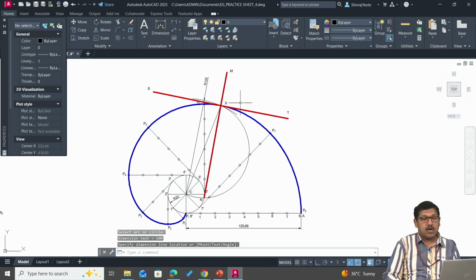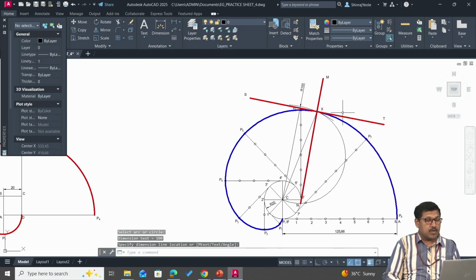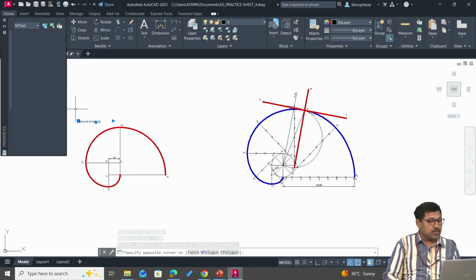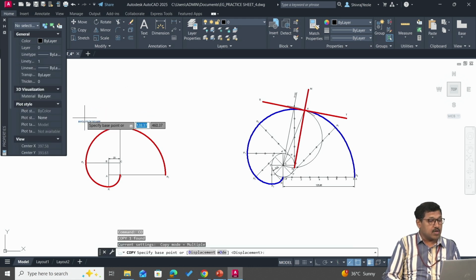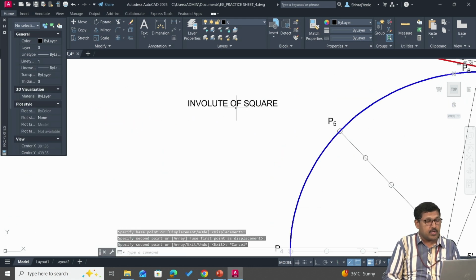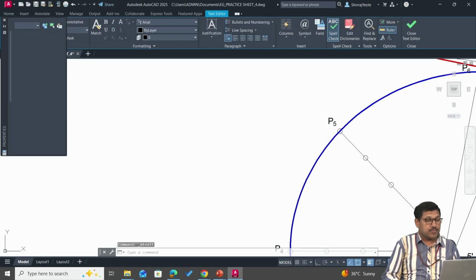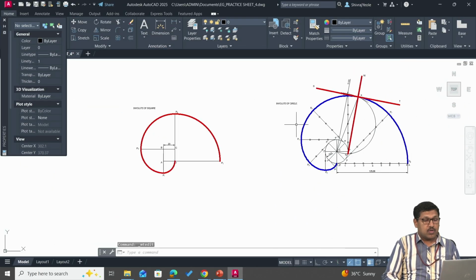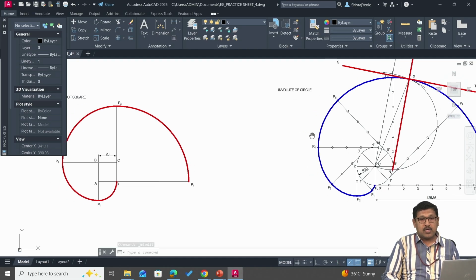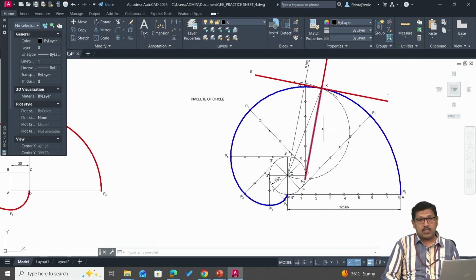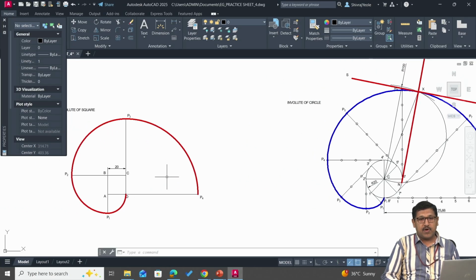This arc is 100, and at the end you need to write down the name of this curve. So I'm copying this and placing it over here. This is involute of circle. So I hope you have understood the procedure for construction of involute of circle as well as to draw the tangent and normal, and earlier we have seen how to draw the involute of square.